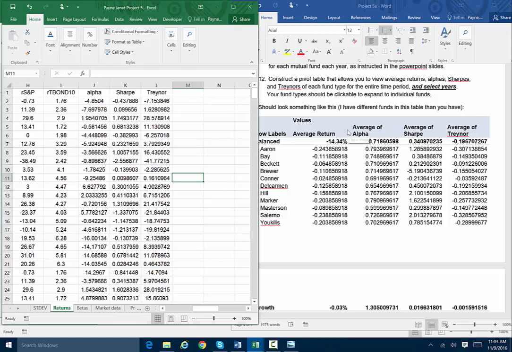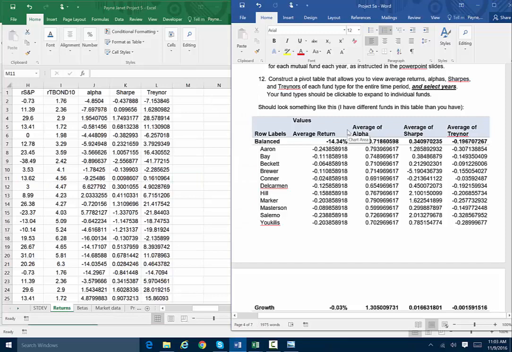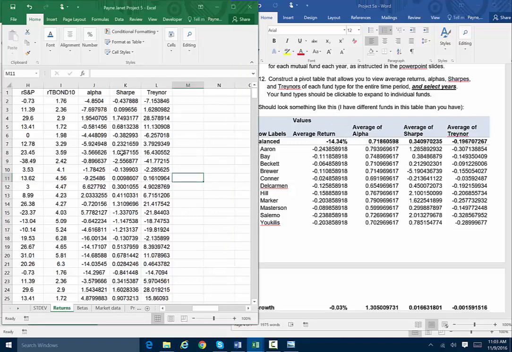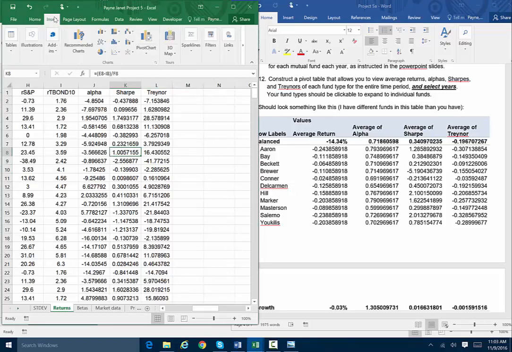Okay, so we're going to construct a pivot table that allows us to average returns, alphas, Sharpes, and Treynors for each fund type for the entire time period and select years. Your fund types should be clickable to expand to individual funds. So what that means is I'm going to go Insert, and then here it says Tables. This isn't written out because it's small, but it may just look like this. So it's going to say Pivot Table.